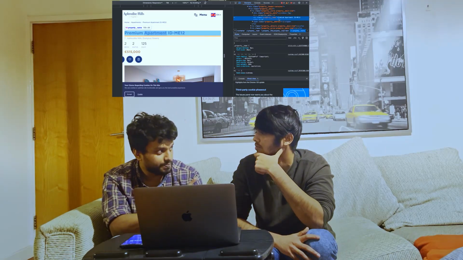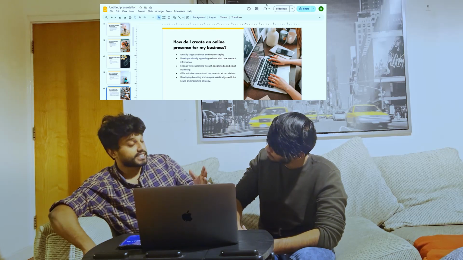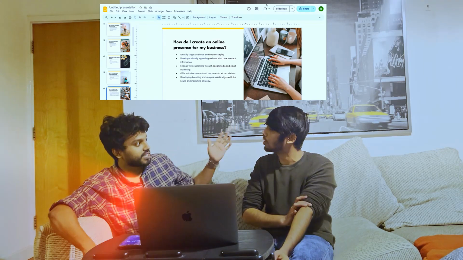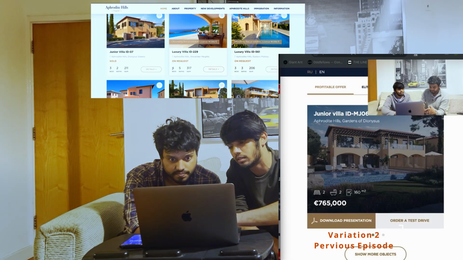H1 should be only one, right? H2 and H3 can be multiple. It's like maintain the reputation is there. Drive traffic from different sources. Minimalistic, and even in here, if you can see, they have.